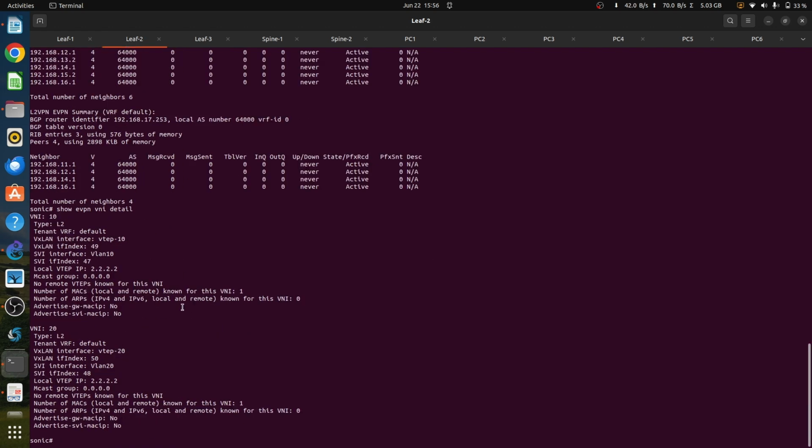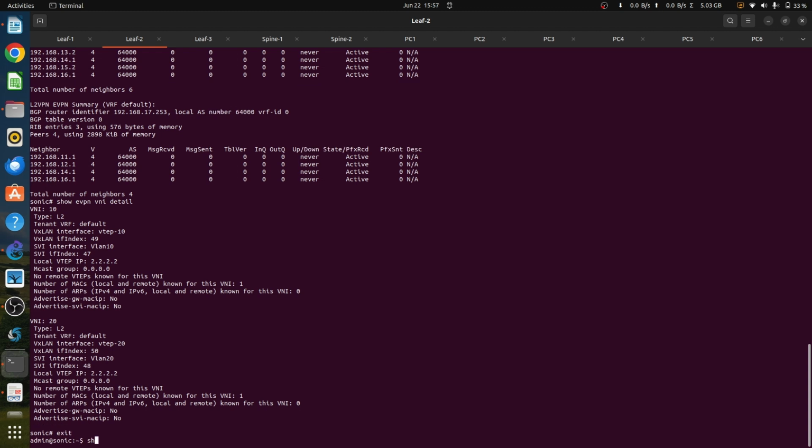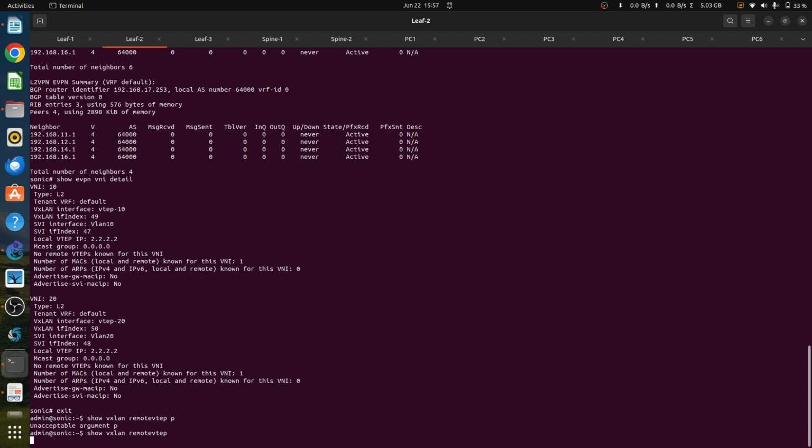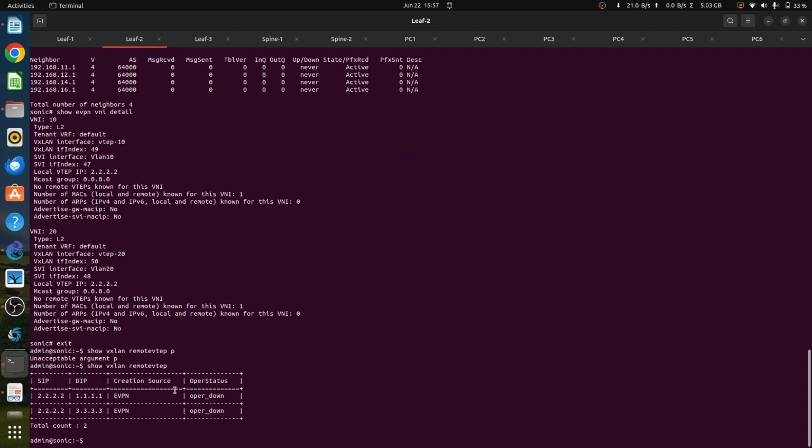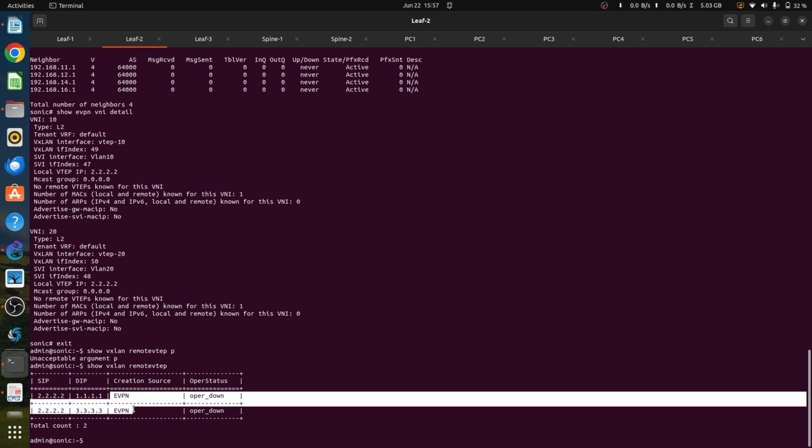So now I'll go into leaf 2, exit, show VxLAN remote VTAP. So it is working fine. The source IP is 2.2.2, which is actually a loopback IP for leaf 2, and the destination IPs are 1.1.1 and 3.3.3, which are remote VTAPs, and the extension used to learn these VTAPs is EVPN. This is actually the MP-BGP extension.